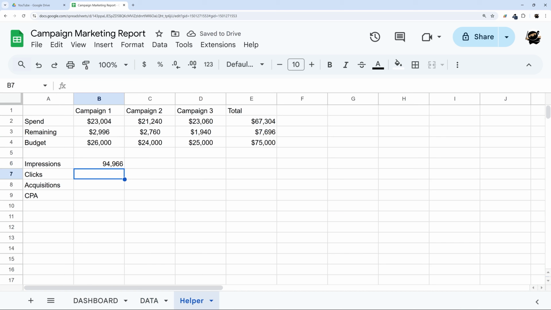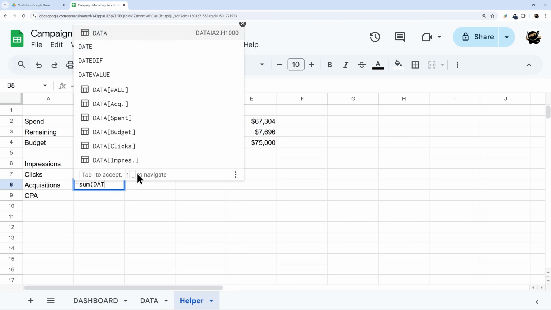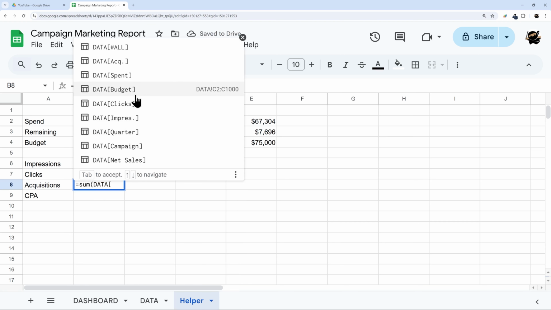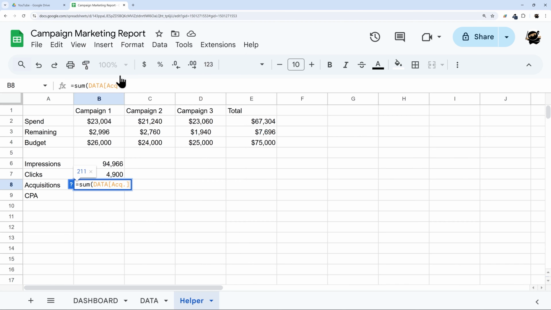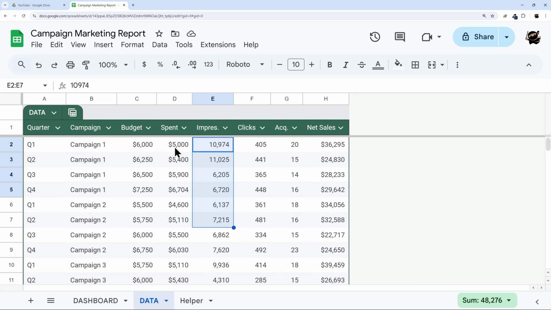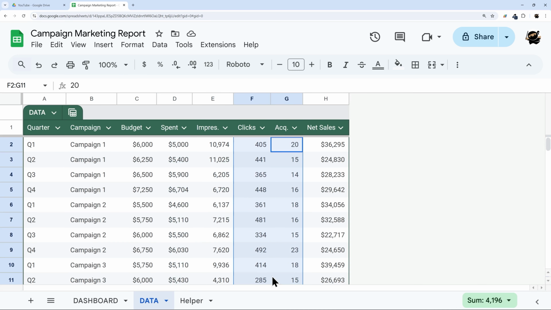Then let's go ahead and do the rest of these. If I use the table references, it makes it a little faster just to type here, and you can do sum data. If we open that, we can see all the ones there, so we can click and select. There's our acquisitions. And then finally, CPA. If we go here, we have our spent, our acquisitions.